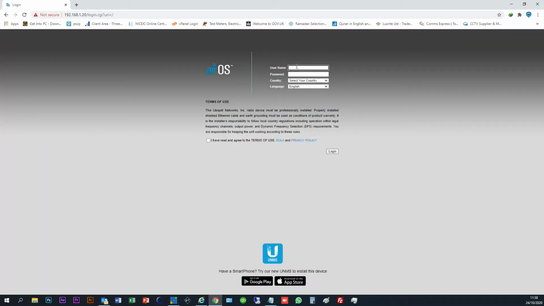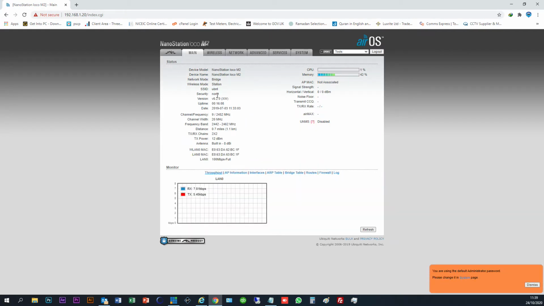The page comes up like this. The default username and password, as I told you, is UBNT. My country is UK, so I click on UK, and my language is English, and then I click yes and click login, and I have to wait. Now type UBNT again. Okay, so the page comes up like this, and this is the home page for the NanoStation.